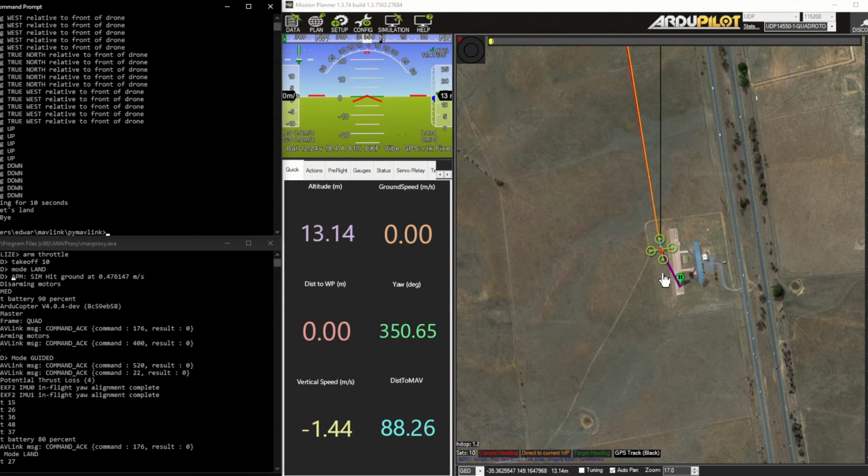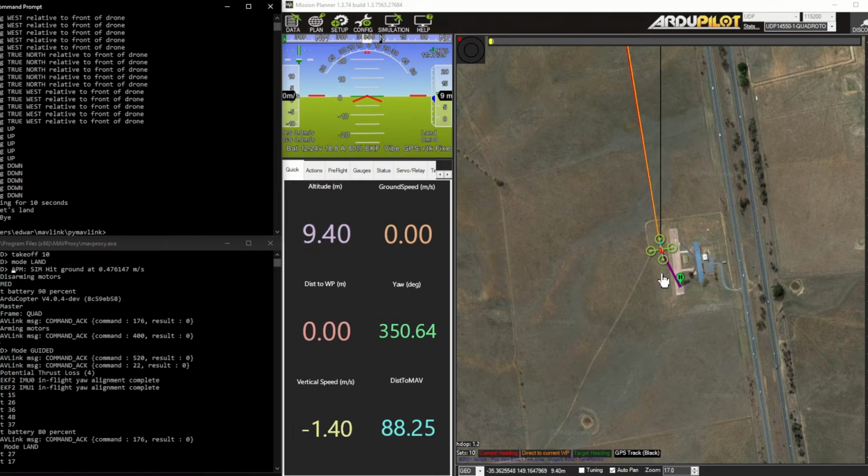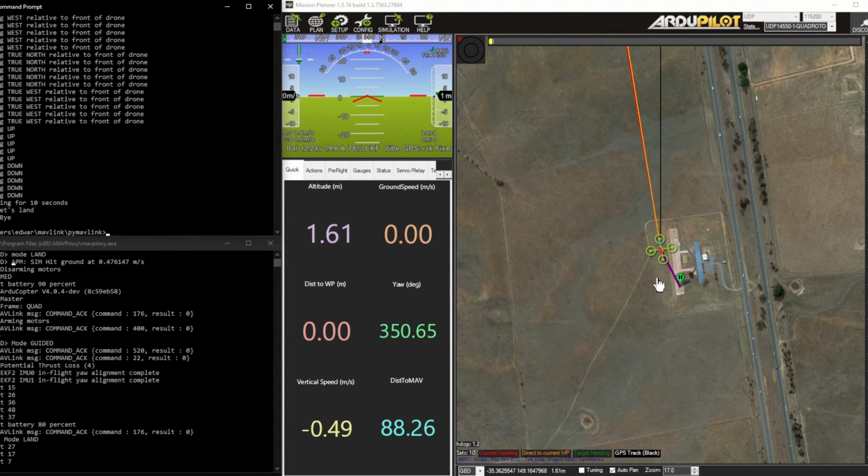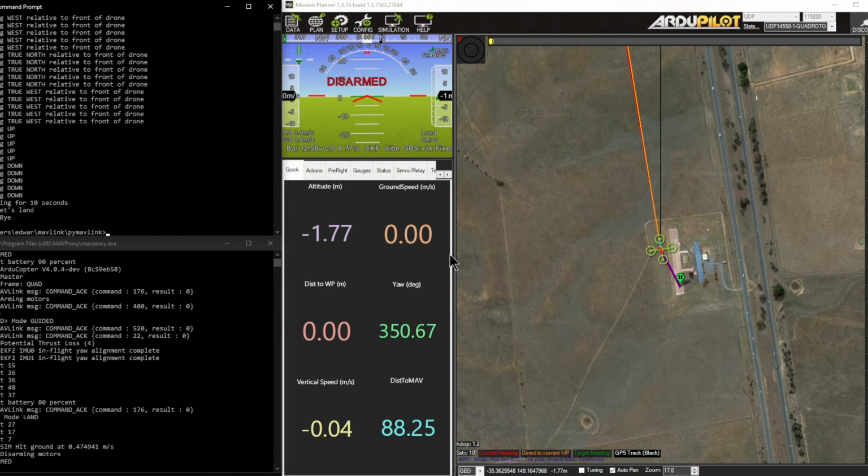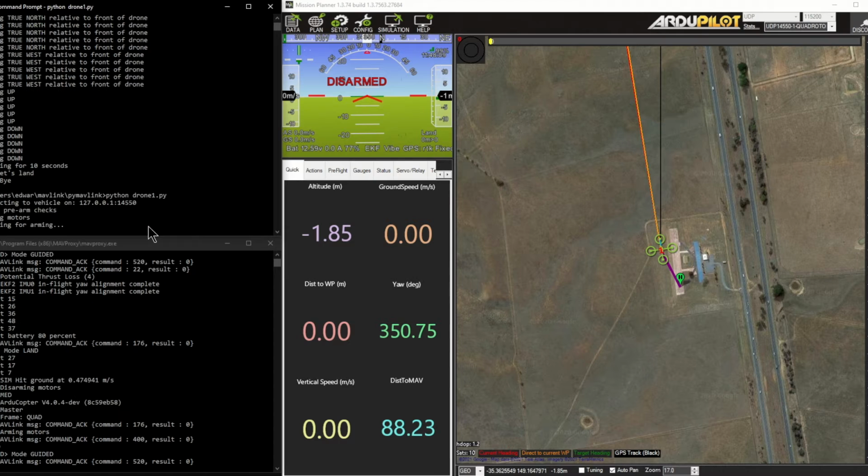You see here we have the drone moving. And unfortunately, ground control only showed half of the movement. Once the drone lands, I'll launch the Python script one more time to see if it will launch the correct way. All right. Let's go one more time.